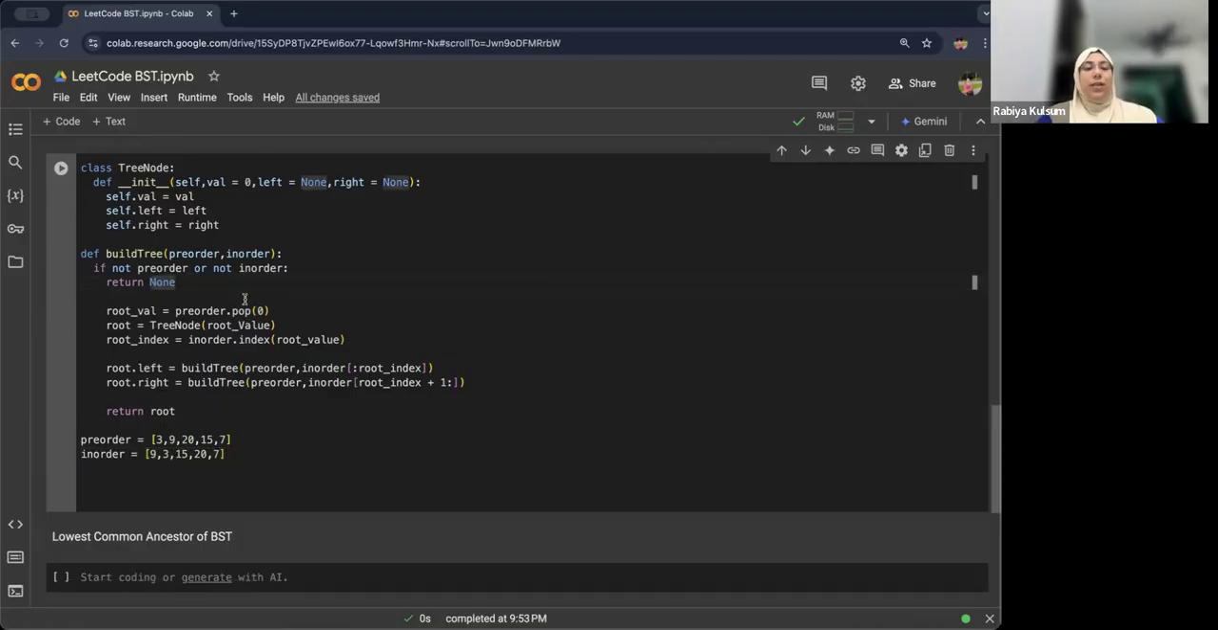It starts off with my root value. First, it looks into my pre-order list. What is my pre-order list? 3, 9, 20, 15, 7, right? The first element, it popped it. So what was the first element? With 0 index, it's popping 3. Now, what is my root here? Root is 3, right? So my root value becomes my root. So 3 is my root now.